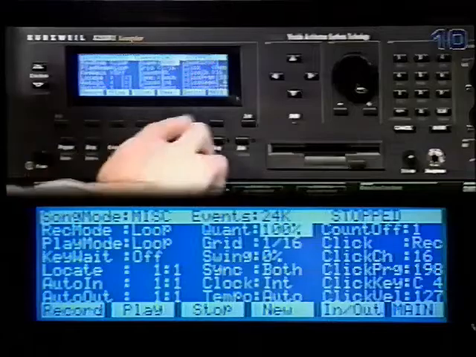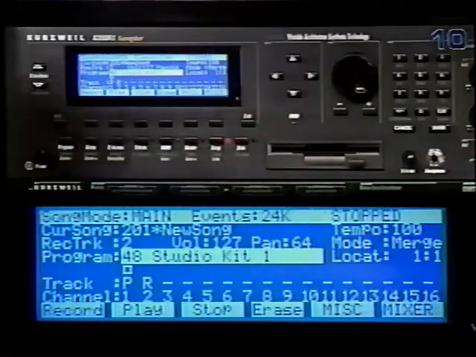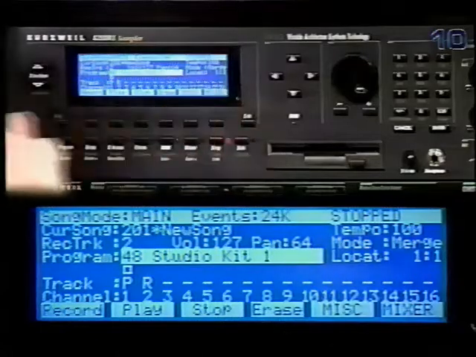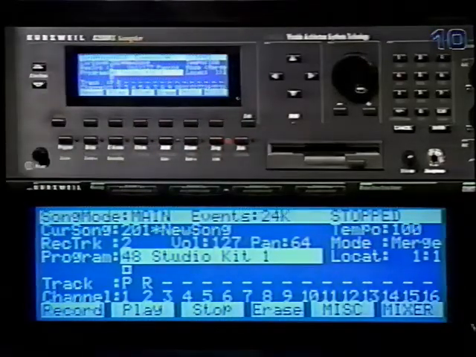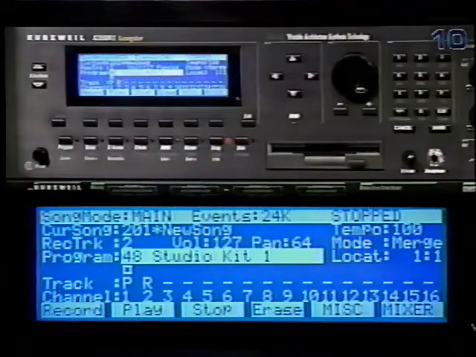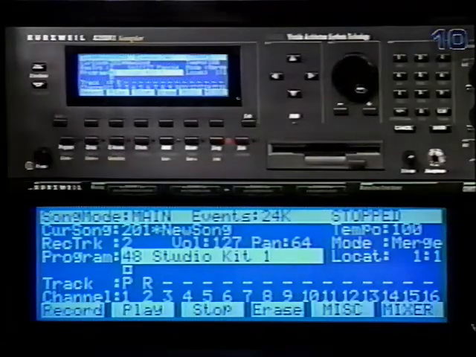Now return to the main page. Make sure that the mode is set to merge. This way it will add what you record each time it runs through your loop. If mode is set to erase, then each time you record in the loop, it will replace what was there previously.